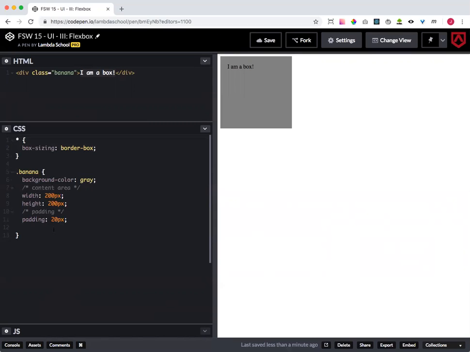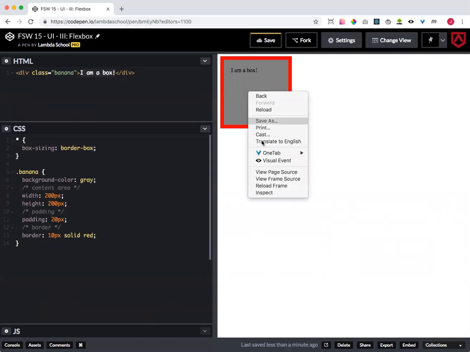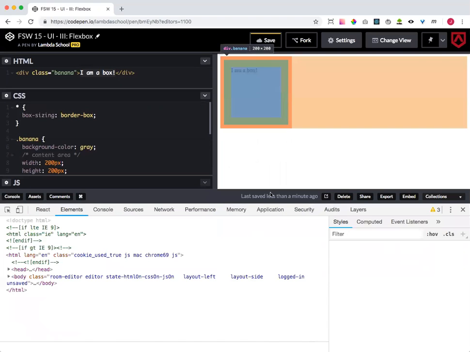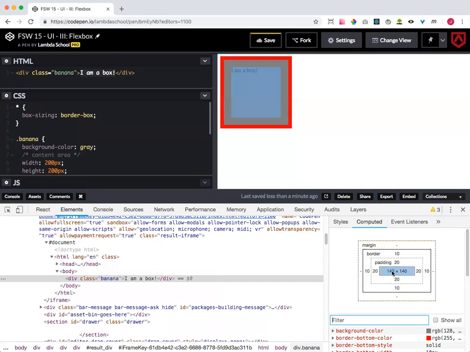Okay, let's keep going down into border. Now, let's see what happens. Border, let's do 10px so we can see it, solid red. So if we go look at the border inside of our inspector tool, we can see that now it's even 140, right? So it went down even more from the edge of the border. So box-sizing border-box goes from the edge of the border in. So these 10 pixels got added inside of that box. So we're still total 200 pixels. Okay? So just keep that in the back of your mind.